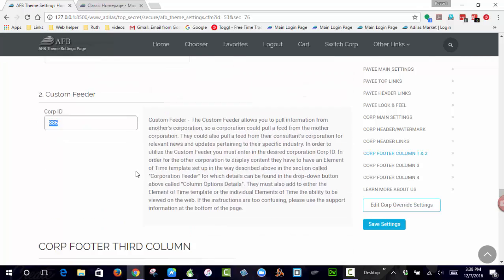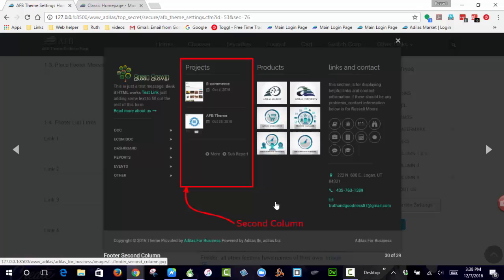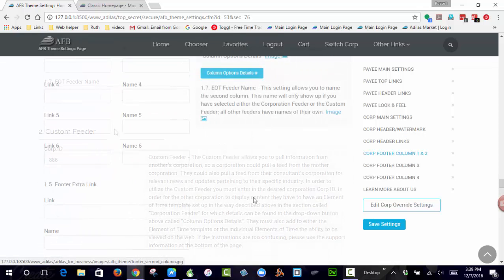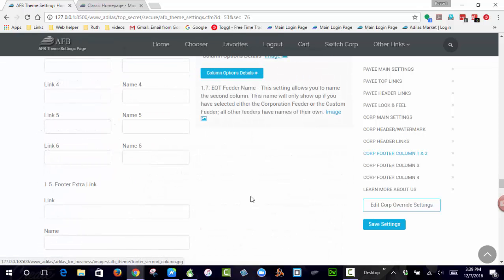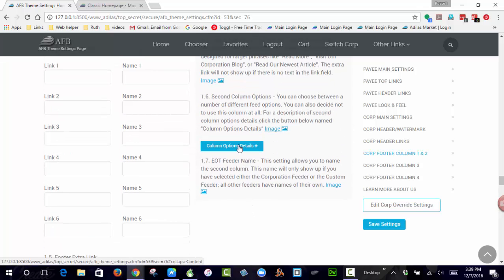Now, really quickly, I'm going to show you that picture again of the first column. The second column has a feeder, and the third column also has a feeder, but you can only have one custom feeder. So if you put in your mother corporation, but you put a custom feeder here and here, it will just duplicate itself. Just to make you aware. Okay, so really quickly, I just wanted to explain to you about the corporation feeder.